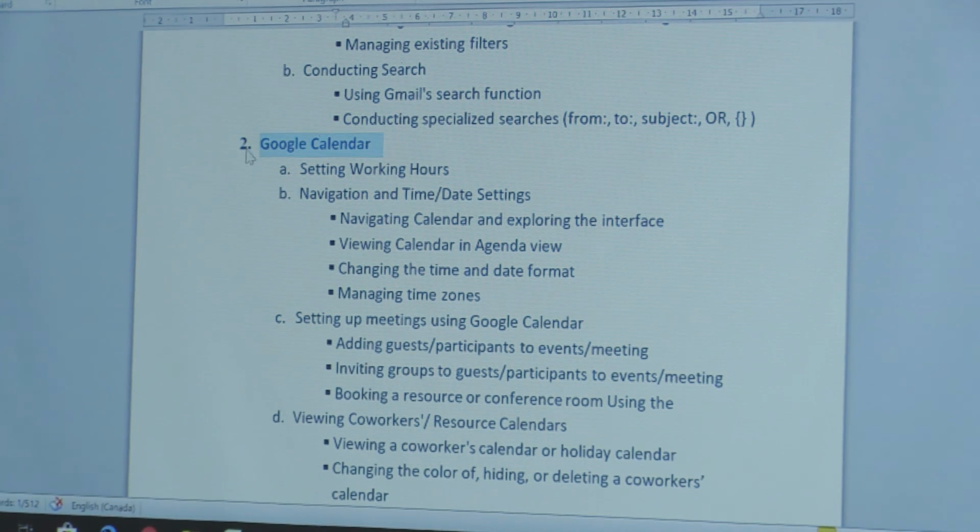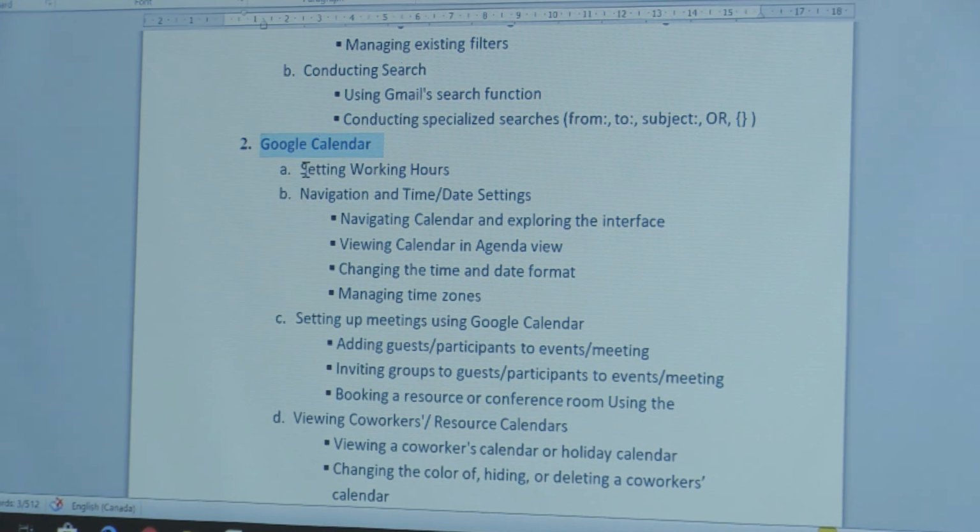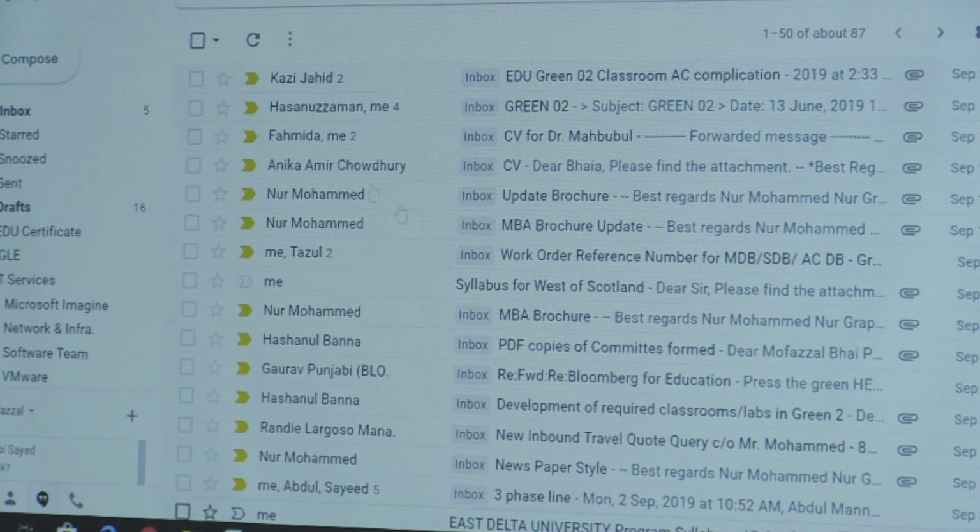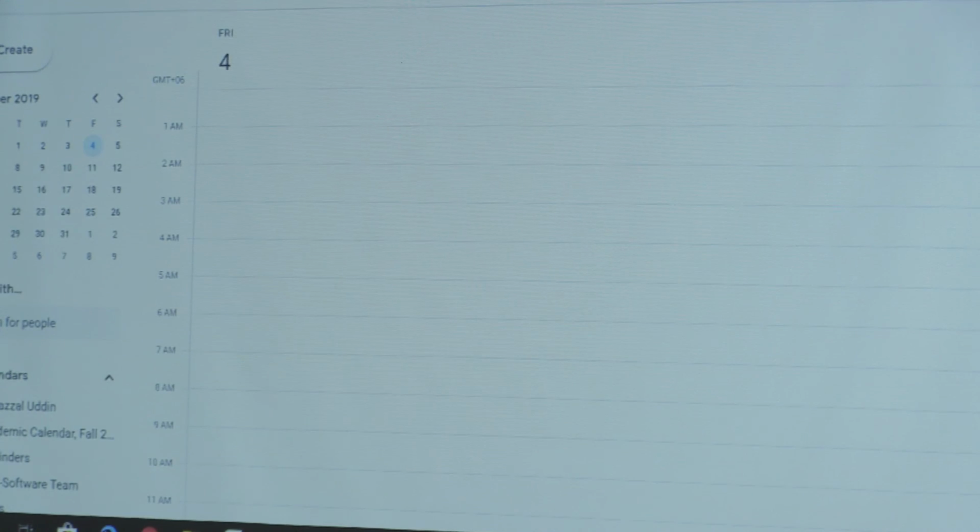So we'll move to the second option, Google Calendar. Setting working hours is very, very important. What that does is it tells everyone when I am available at the office. If you share your calendar, then people will know that. So how do you mention your working hours?